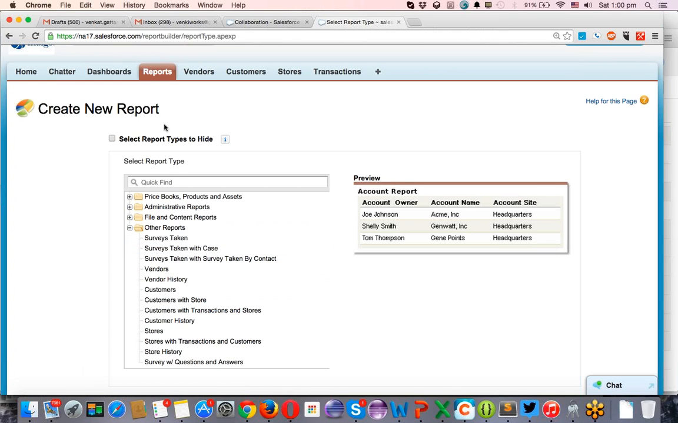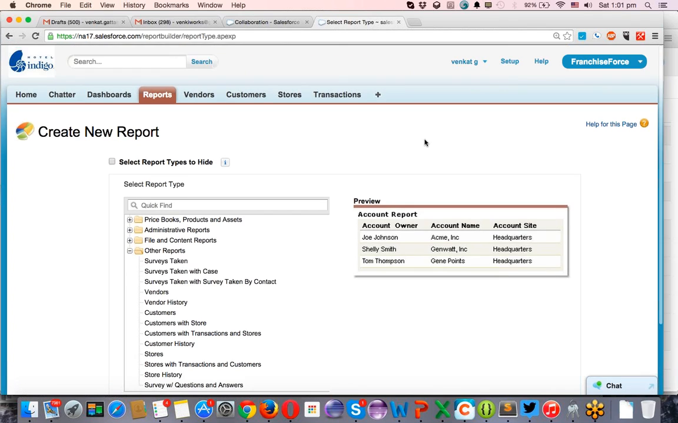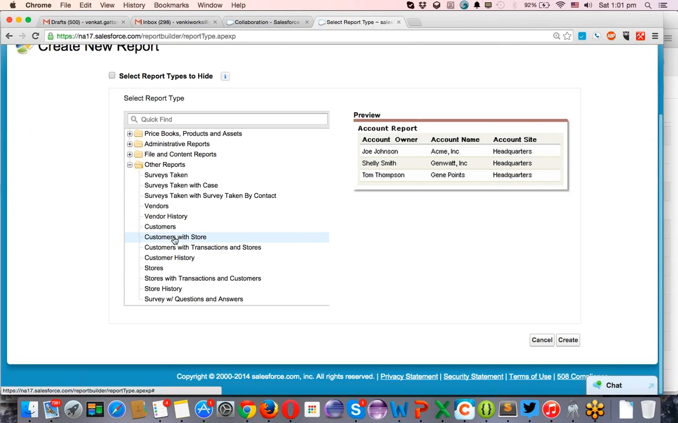I have not created any report type, because when I'm creating the custom object, that is customers, there is a simple checkbox called allow reports. That option will automatically create a report type for you. If you want to create custom report types, I can tell you how to do that. Here there are customers with stores, and customers with transactions and stores. All of these are automatically created when you select the checkbox, allow reports and dashboards, at object creation.